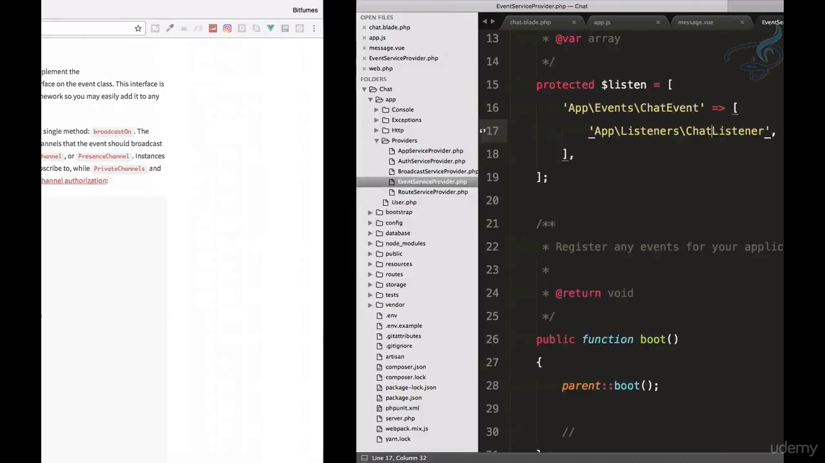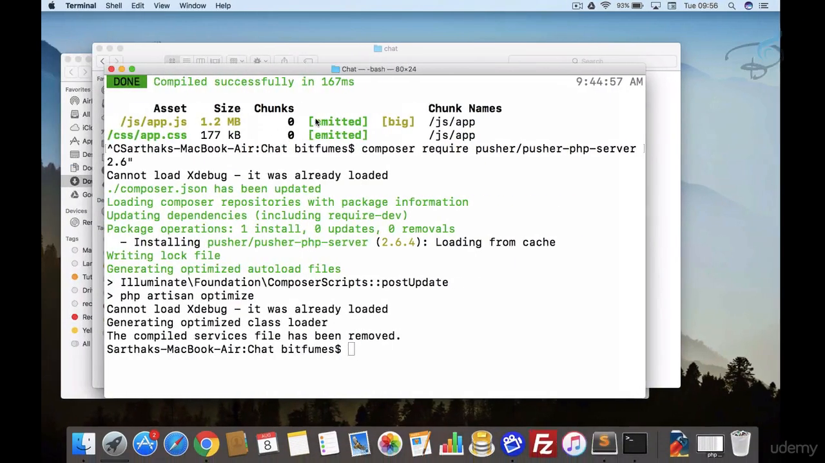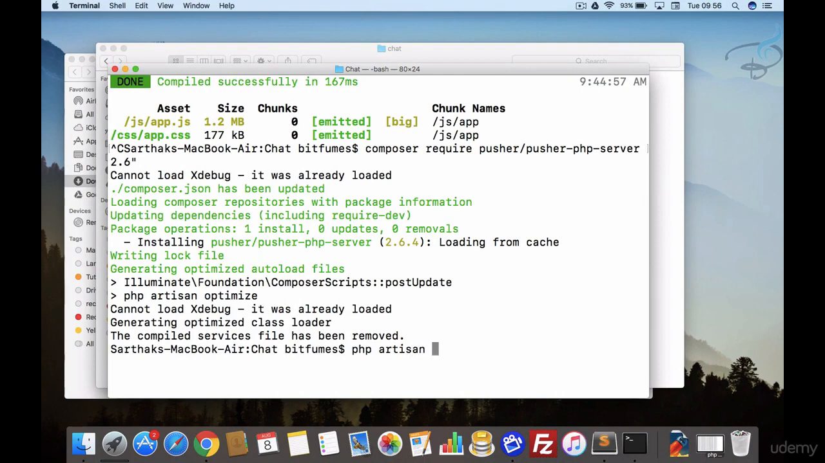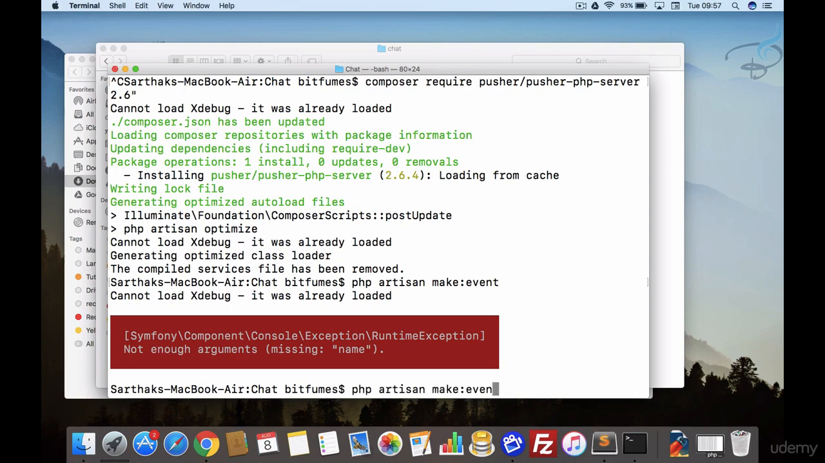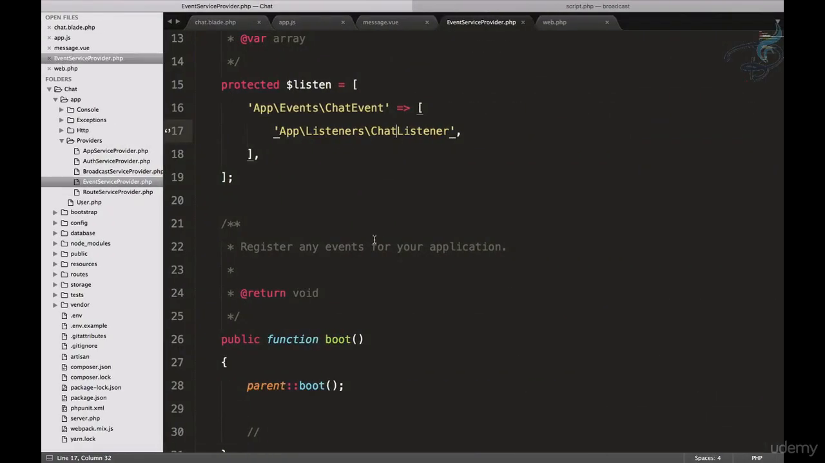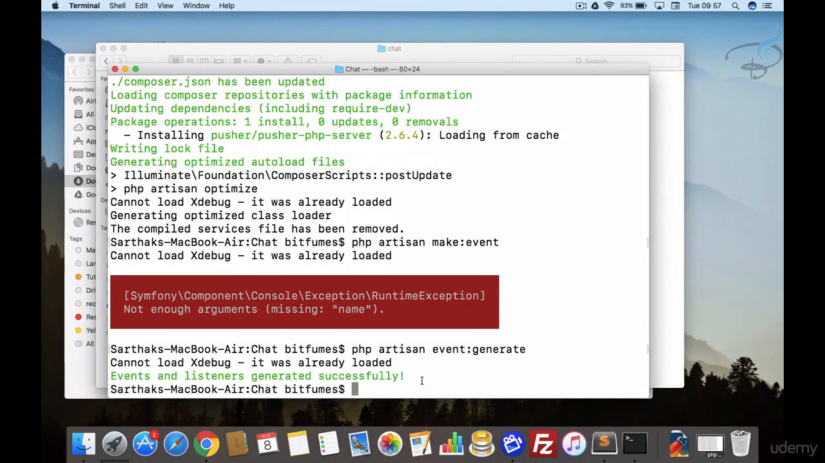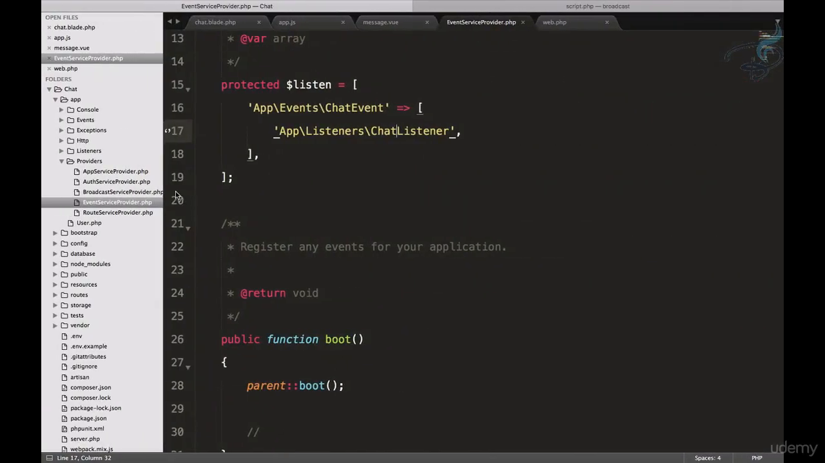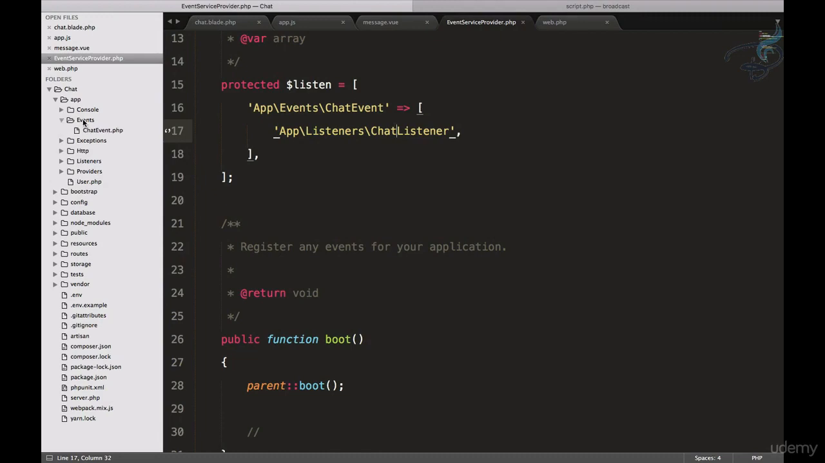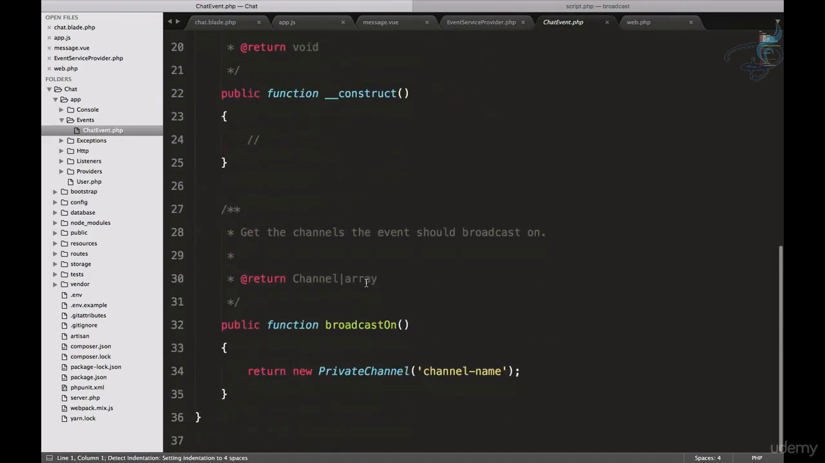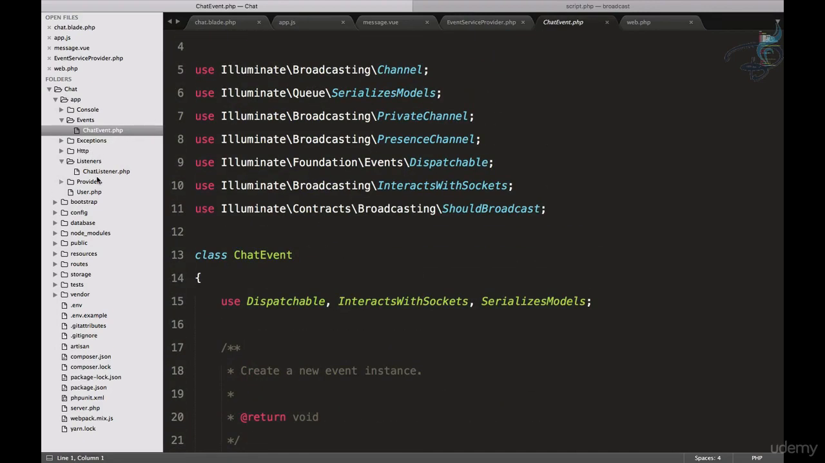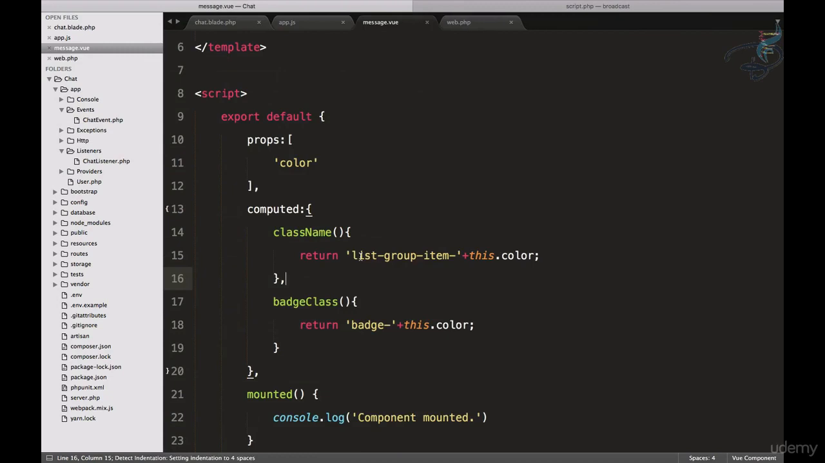Now we have to run the command to create the events. So I have to say php artisan event:generate. If I use make:event, that will create an event, but we have already listed the event in the event service provider. We just have to generate that event. So hit enter, and the event and listeners are generated. Now you can see we have this Events folder with ChatEvent.php, and Listeners with ChatListener. So we have both here.